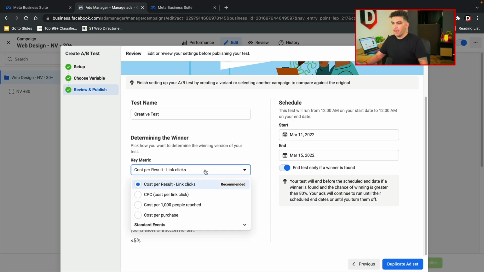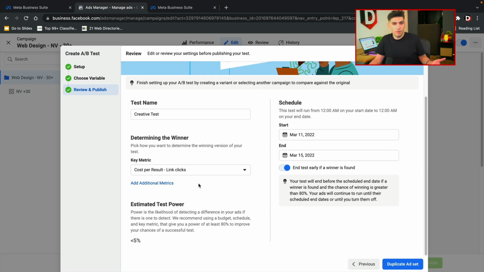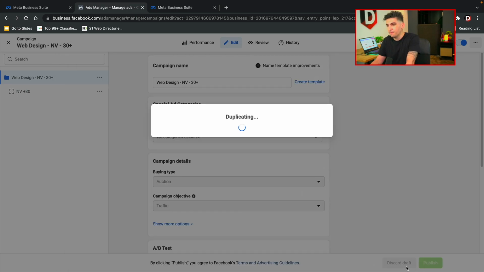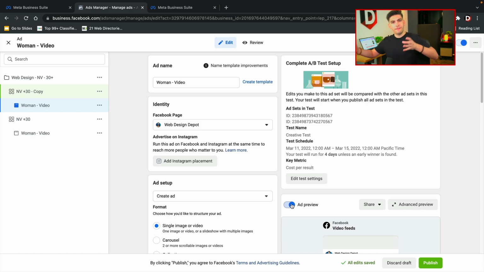So how do I understand which ad is performing better? Well, me personally, I'm going to say whoever gets more clicks to me is the winner, right? That makes more sense. So I'll go ahead and click on duplicate ad test. And now it brings me back to the creative section. So now it's saying, okay, you want to test this? Go ahead and make the changes and then we'll go from there.